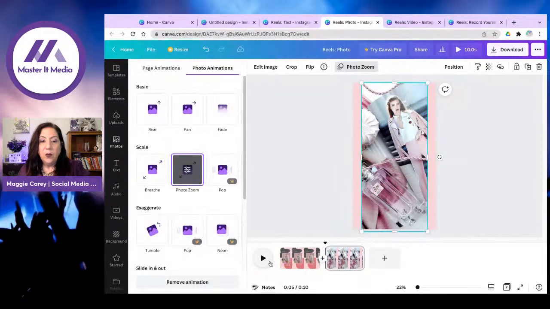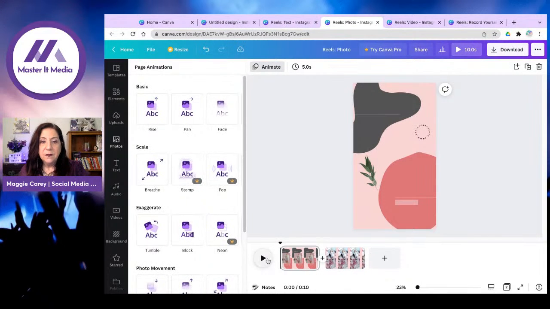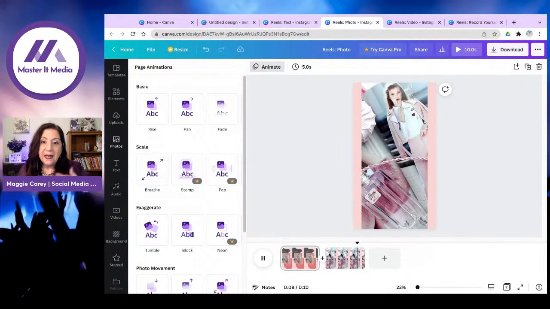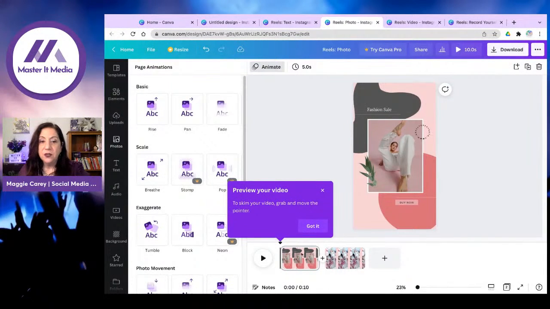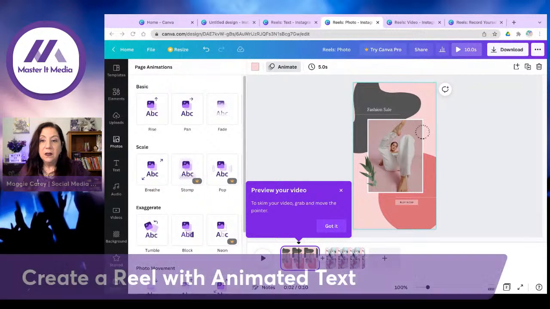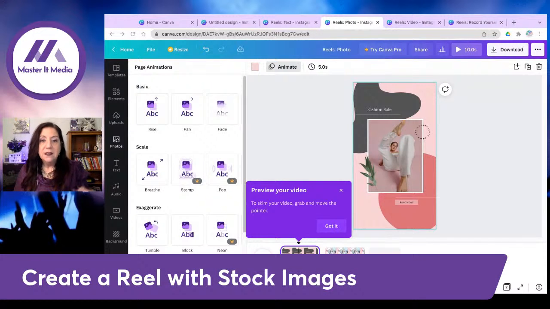Now, when I play from the beginning here, you're going to see that I use the tumble, and then it tumbles out, and then I go into the next one. And you can add more and more to this as you go through. So that is using photos. I'm sorry, using stock images to create a reel. And that's pretty cool, right?